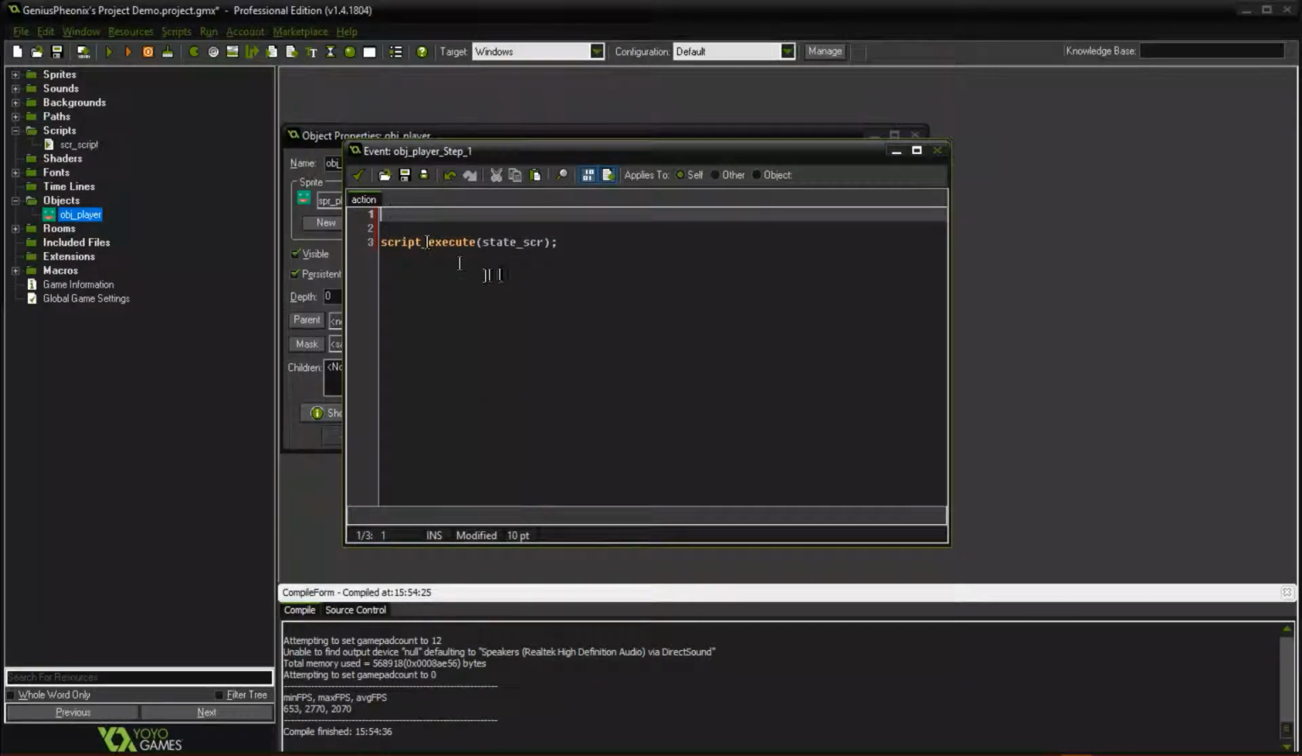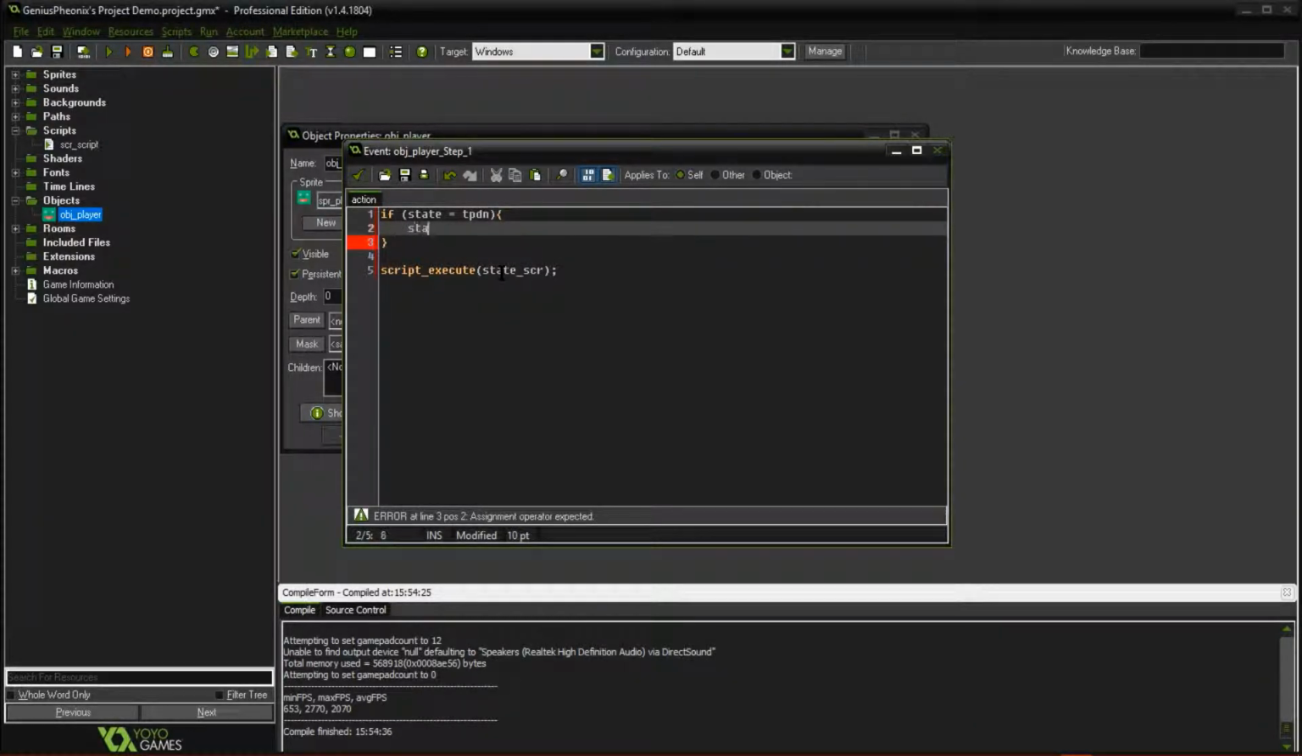We want, so if state is equal to tpdn, so top down, and then we want that to be state underscore scr is equal to scr underscore move underscore state underscore tpdn, like that, and put a semicolon there.